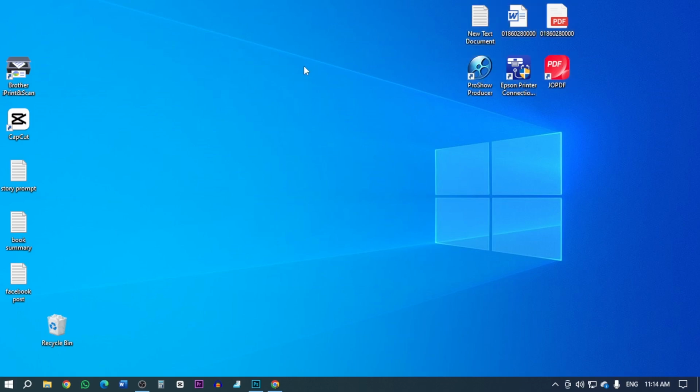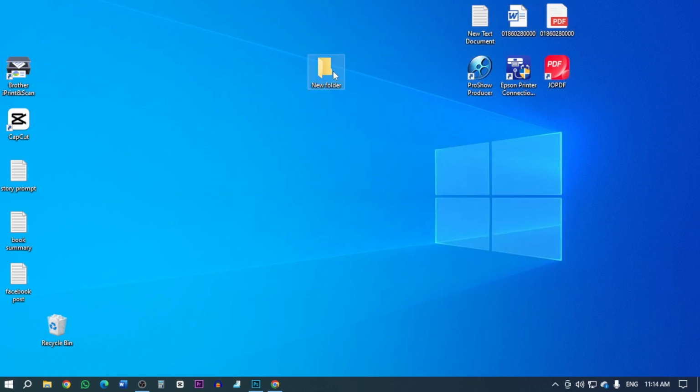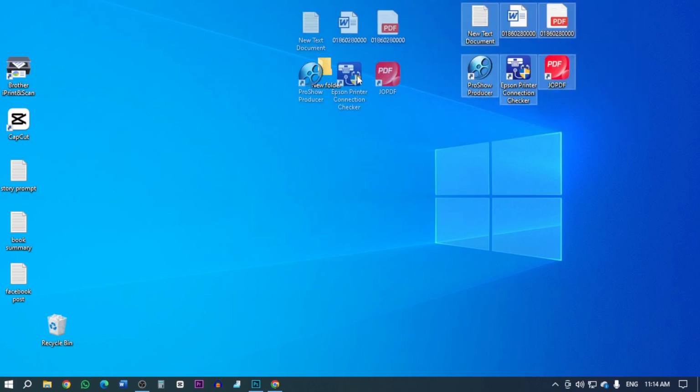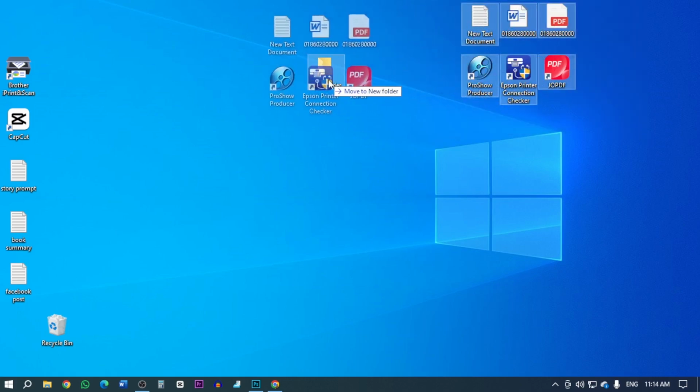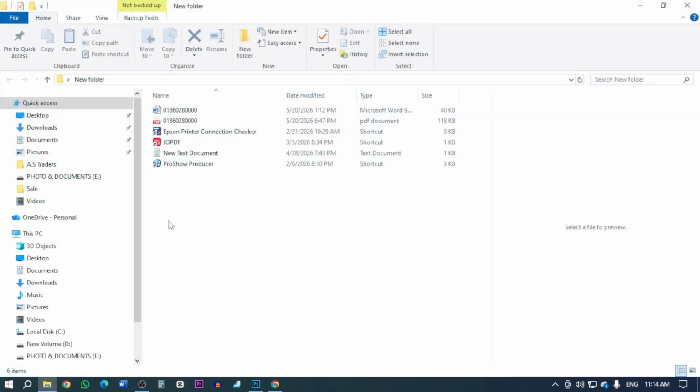So first of all, make a folder like this, and then copy and paste all the folders into this folder, or move all the files into this folder. Now open the folder. Here you can see I have all the files. Now it's time to lock all the files.